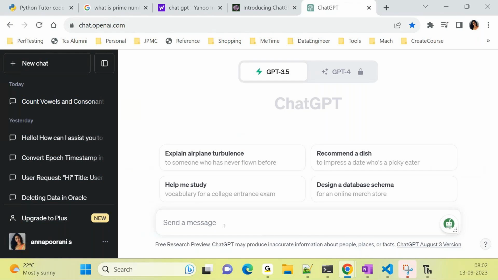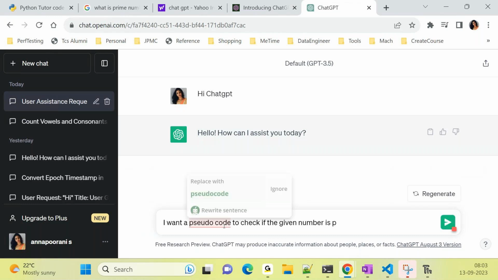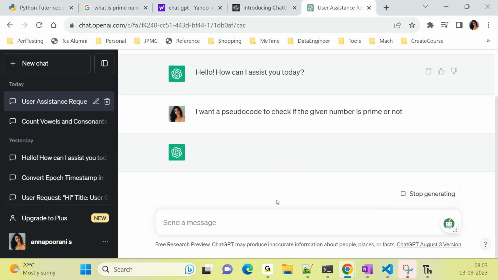So what was the problem statement? Okay. Let me ask, I want a pseudocode to check if the given number is prime or not.